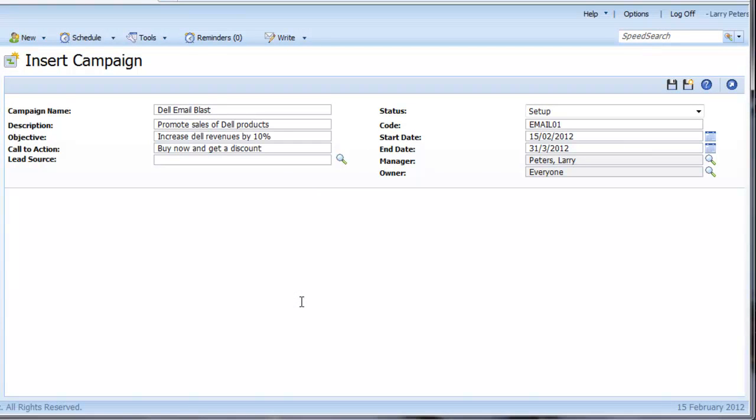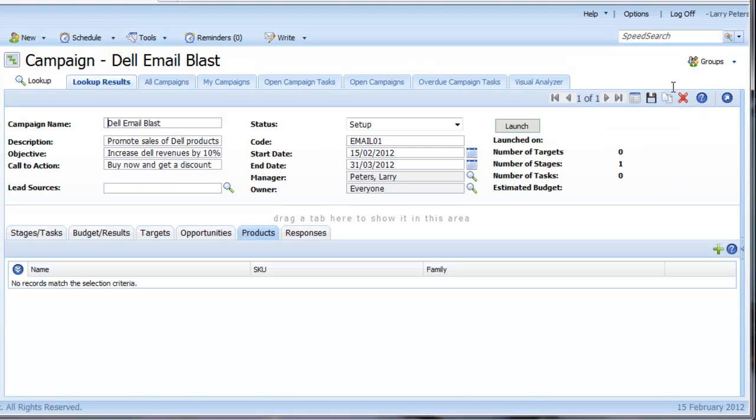The logged on user has been set as the campaign manager, and you can limit access to the campaign via ownership. Finally, click Save and you can see the detail of your campaign, which you can edit and save at any time.